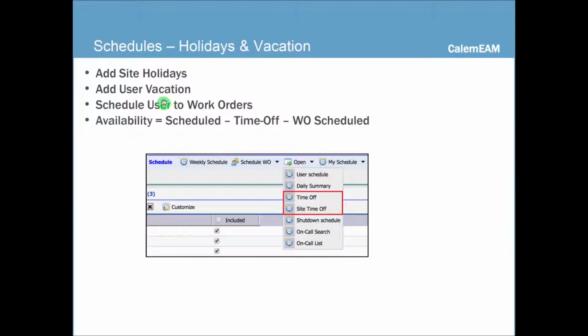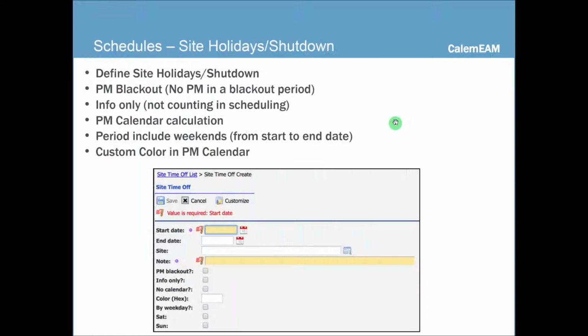You can add holidays and vacation. So you can add either time off for a site or time off for each user. And the availability again is scheduled minus time off minus work order scheduled. So for a site holiday, you can define start date, end date. For a site, you specify, and a note.